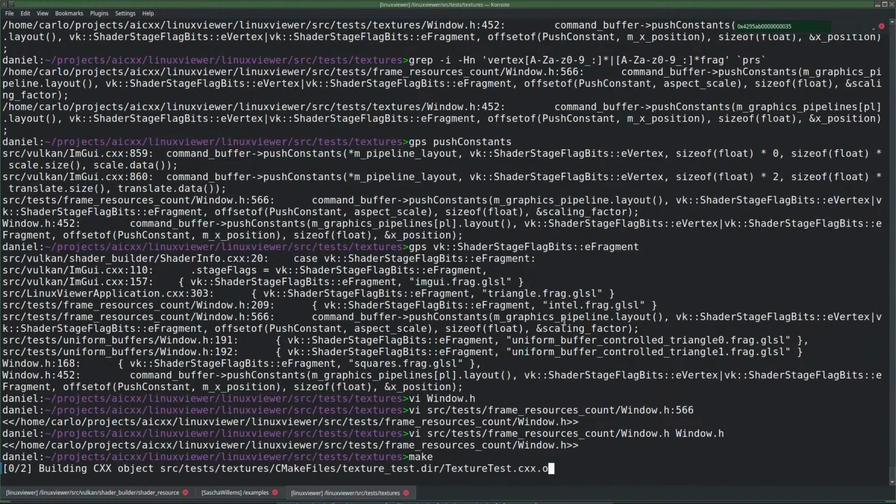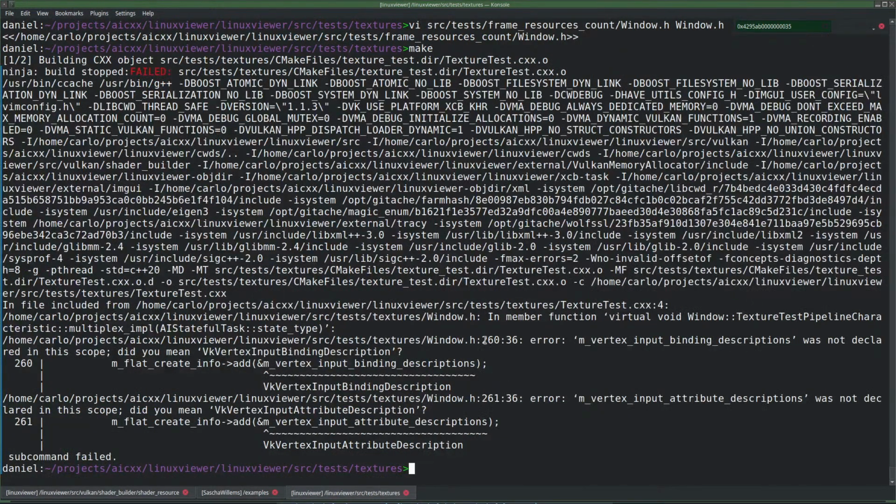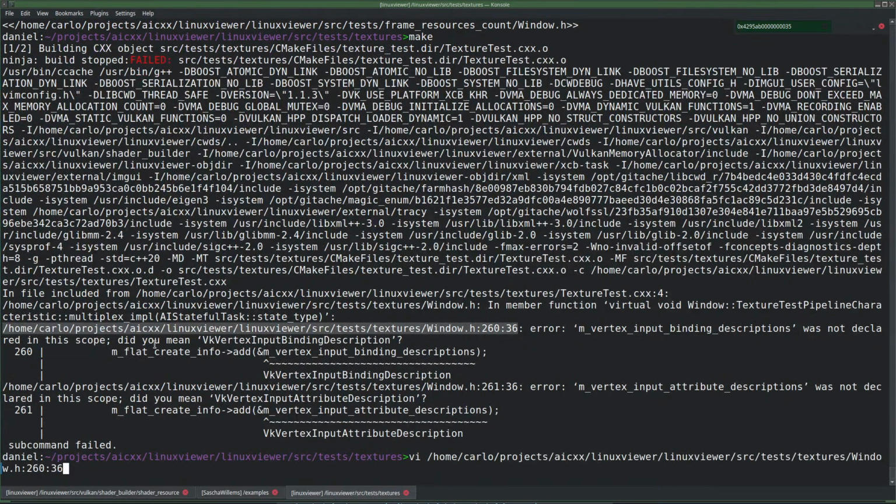Not robust enough. You can make this kind of error by just forgetting a few lines, and then the only thing that happens is that you get a validation error. That's not good. Might even be avoidable. I mean, if you do one of the lines and then the other lines are missing, why would you have to do both lines? And vertex input binding descriptions was not declared in this scope. And attribute description wasn't.